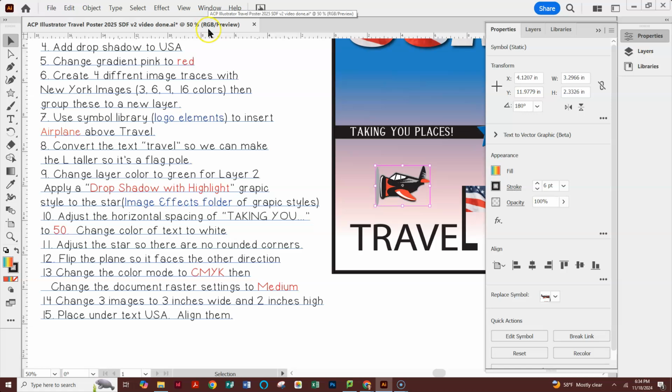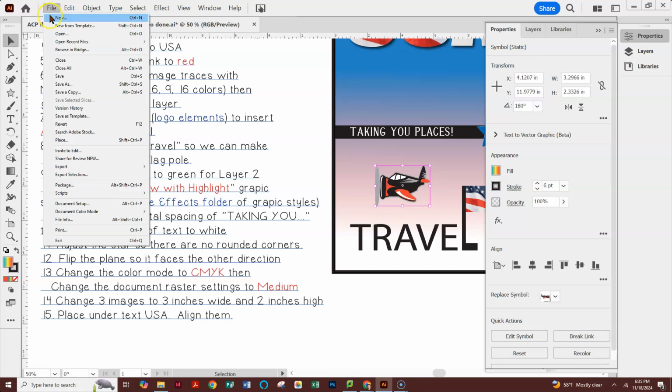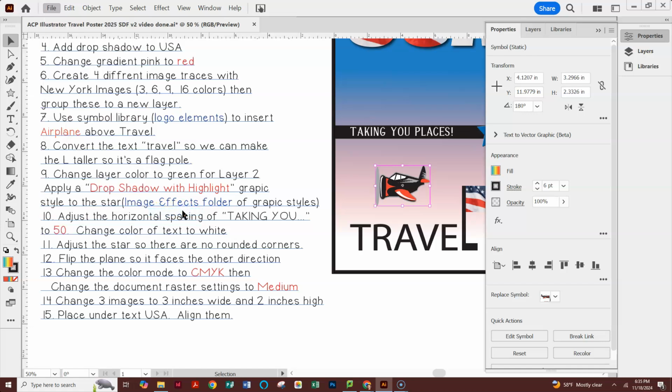When I look up here, I can tell that this is being saved in RGB, red, green, blue, for a monitor or for a website. But I want to be able to print this, so I want to change the color mode. Step 1, I need to go to File, Document Color Mode, and change it to CMYK.